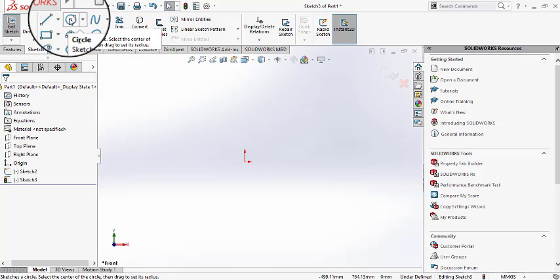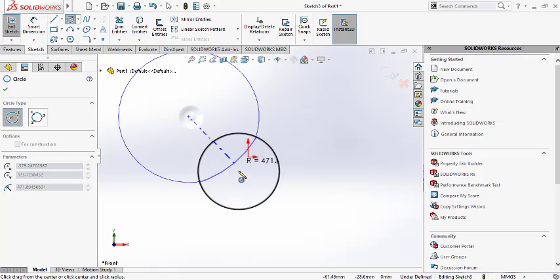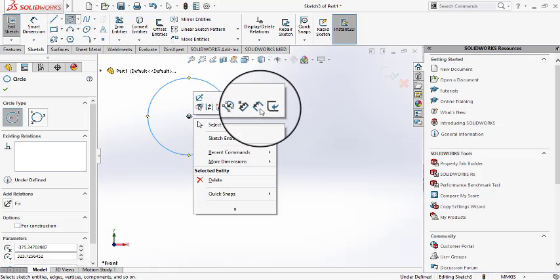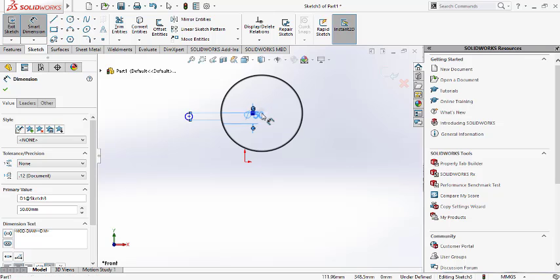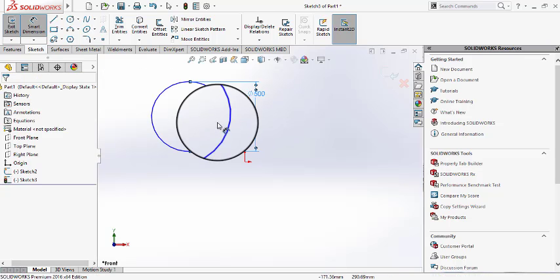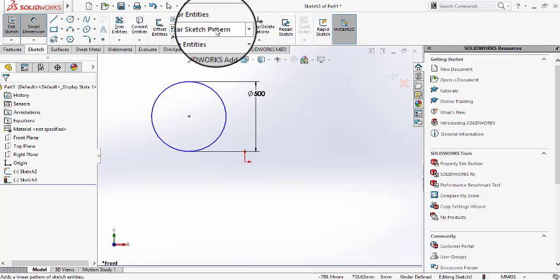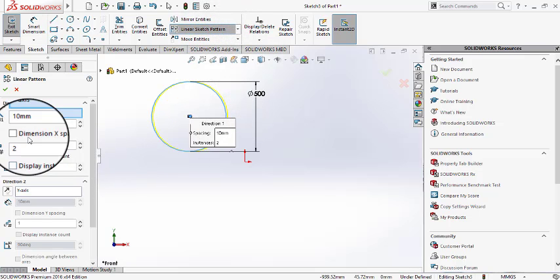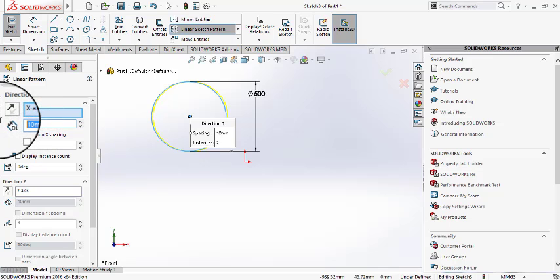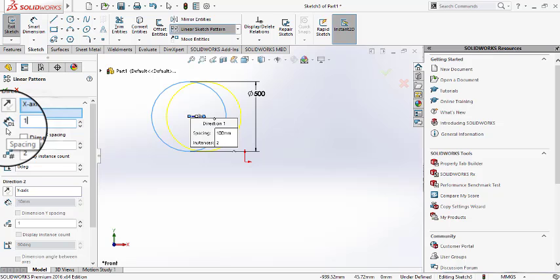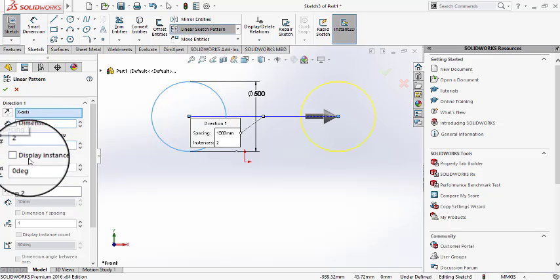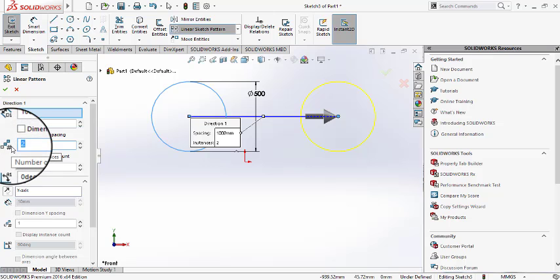So I think you will understand better with an example. So let's get started with the circle. Assign the dimension of this as 500 and use the linear sketch pattern. Click on this sketch and assign the spacing between them as 1000 mm, like this, and the number of entities in the X direction.